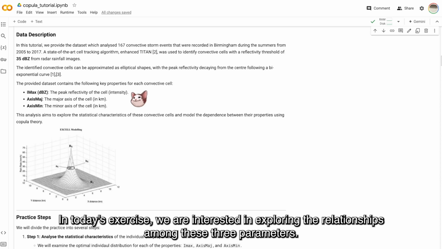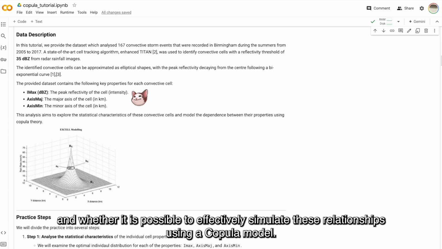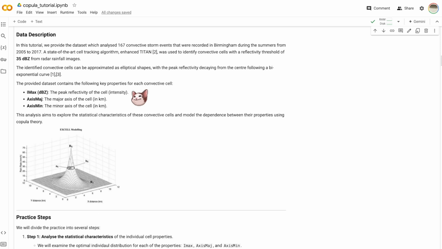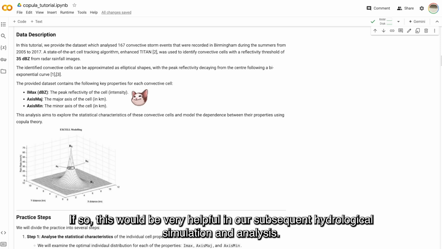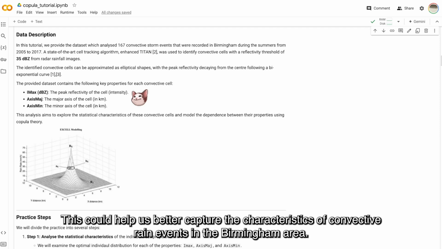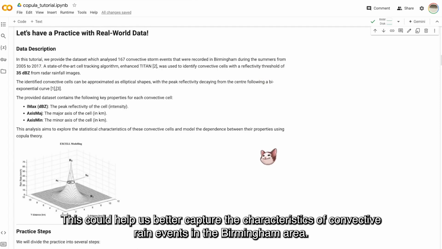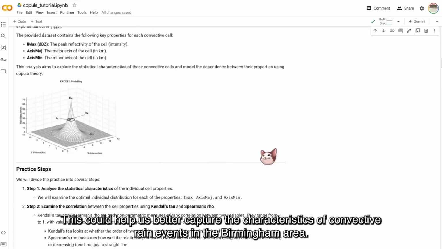In today's exercise, we are interested in exploring the relationships among these three parameters, and whether it is possible to effectively simulate these relationships using a copula model. If so, this would be very helpful in our subsequent hydrological simulation and analysis. This could help us better capture the characteristics of convective rain events in the Birmingham area.